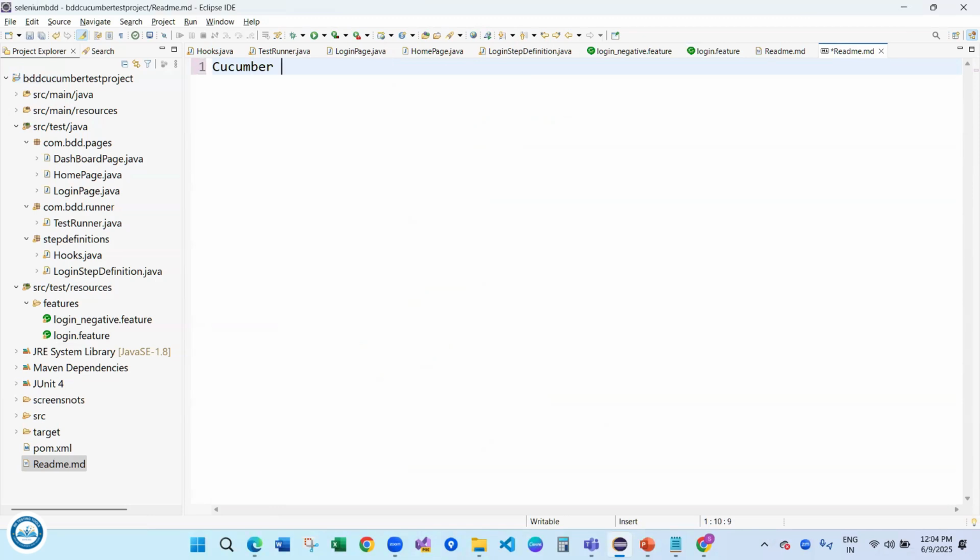Cucumber: test context and scenario context. First we see what is test context. What is test context in Cucumber?